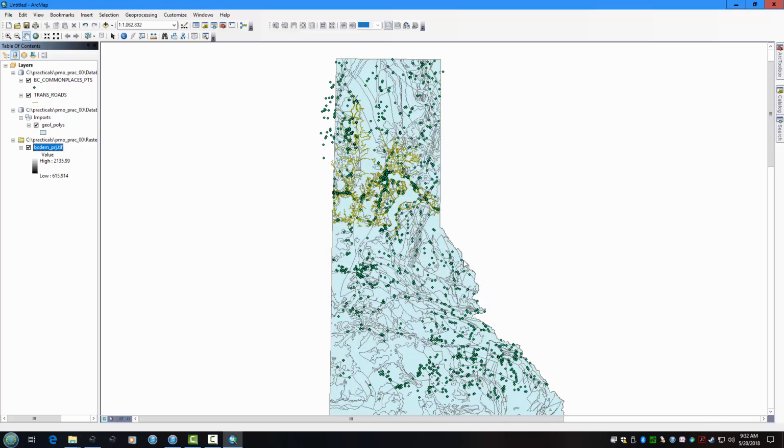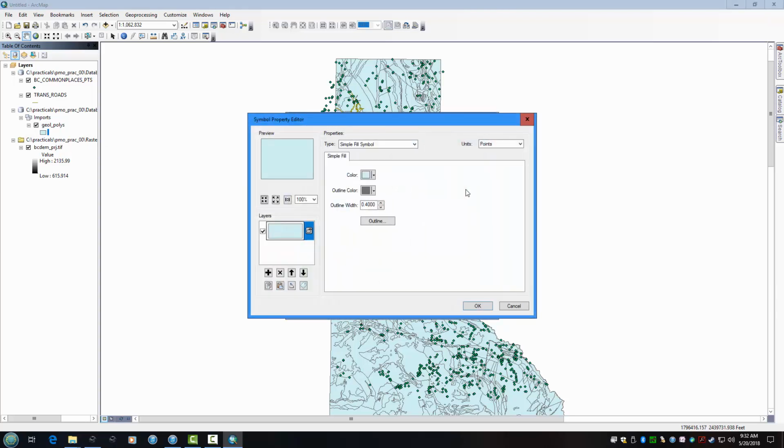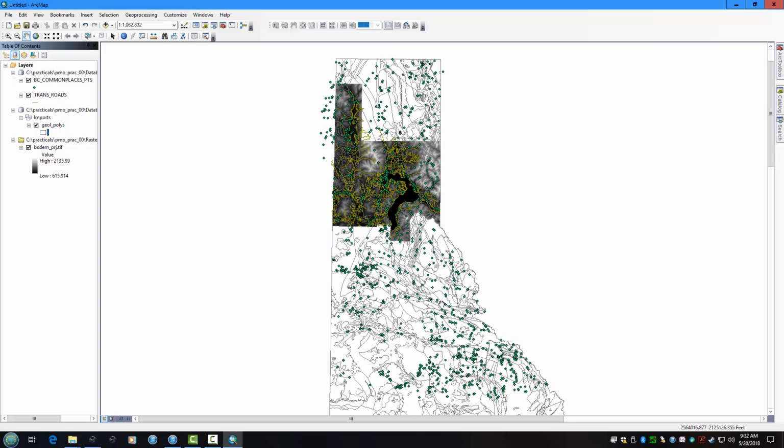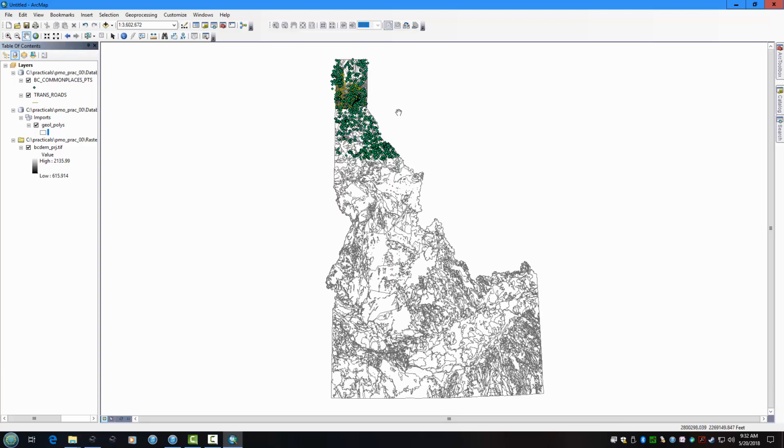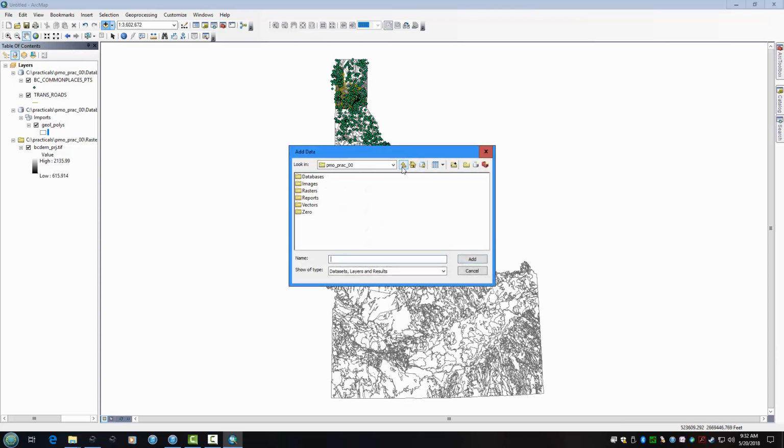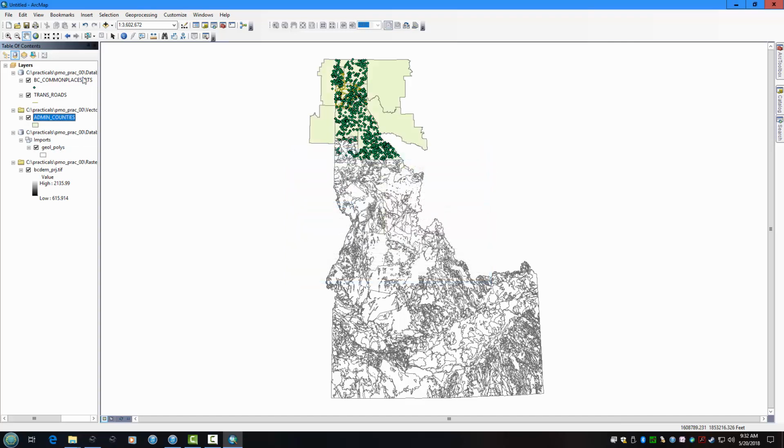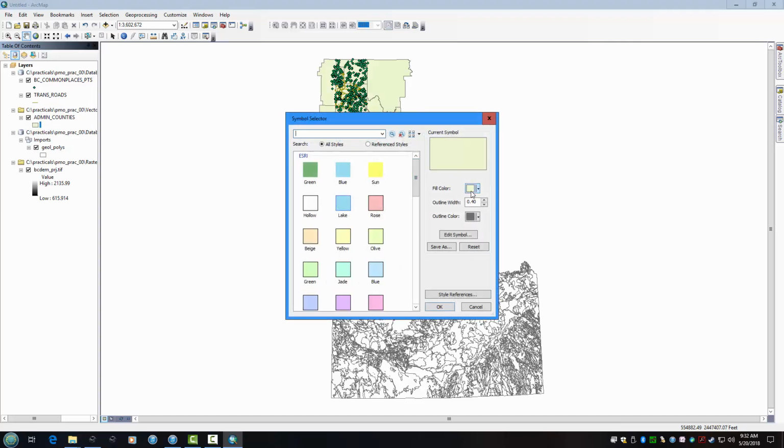I'm going to add the DEM in as a TIFF. I'll change this to no color. We can see the DEM through it. So obviously this other data set is a lot larger than just Bonner County. It's for the entire state of Idaho. That's something we might want to address here at some point in time. Let's add in for our vector data sets the counties and make those transparent as well.